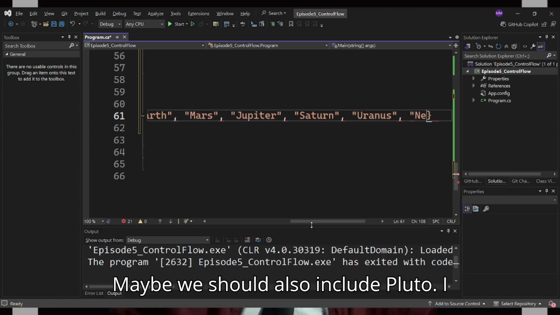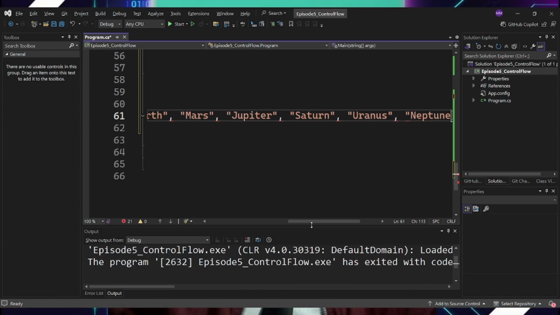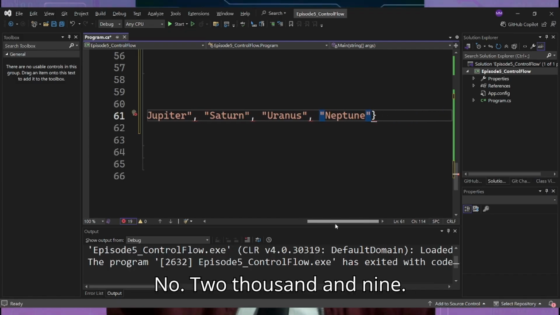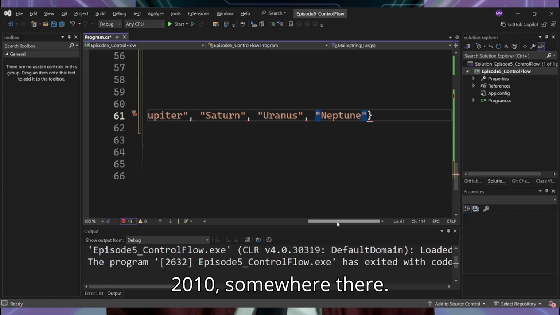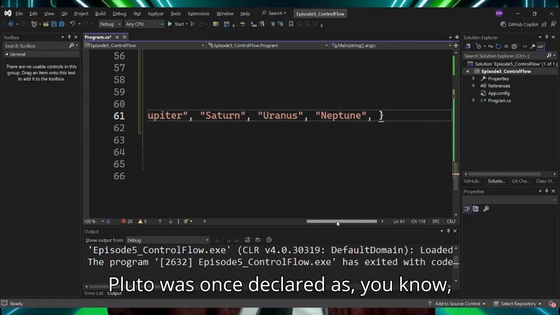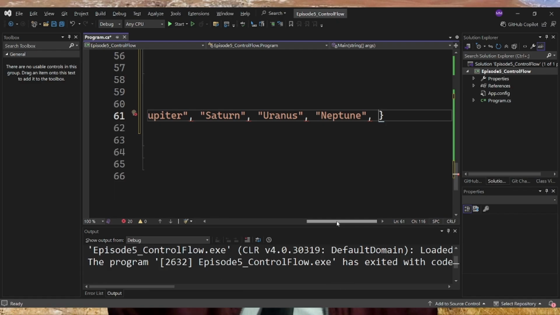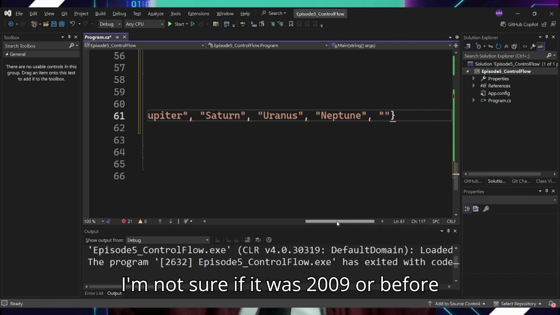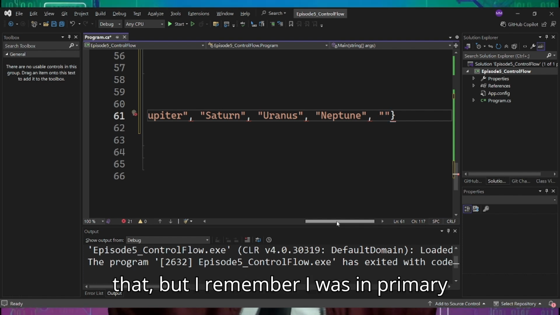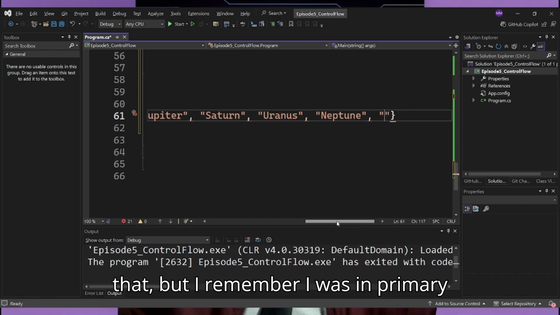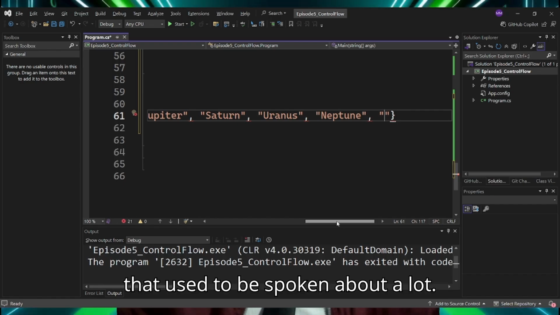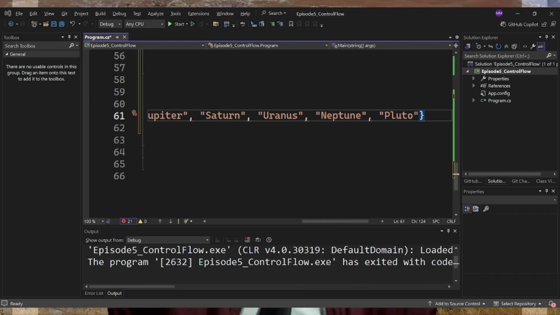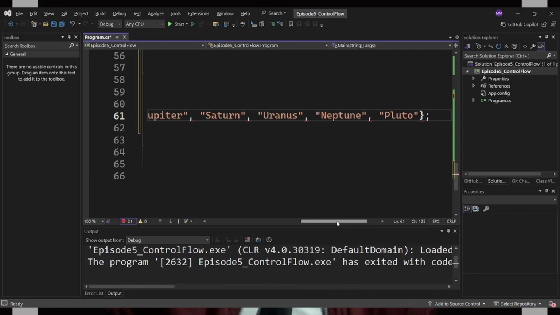Maybe we should also include Pluto. I remember back in 2009, 2010, somewhere there, Pluto was once declared as not a planet. I'm not sure if it was 2009 or before that, but I remember I was still in primary school, that used to be spoken about a lot. But let's include it. Pluto is there.